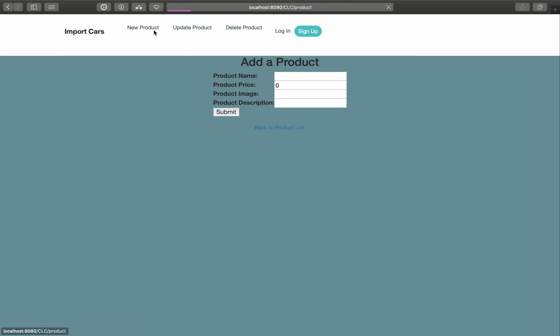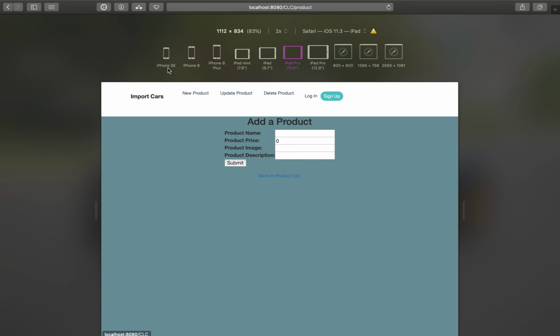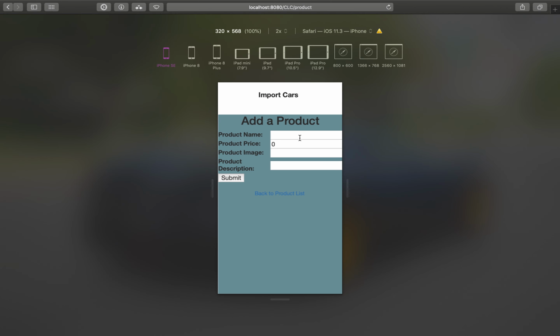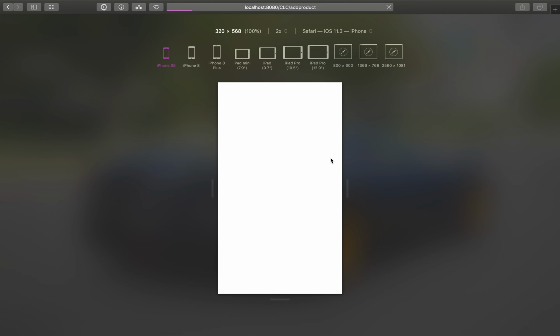So we can go ahead and go to the new products page, and we'll showcase this one in the SE phone, where the padding is having some issues, but still no scrolling. Go ahead and add a product here. Image. And the product description, this is a product. Very simple. Go ahead and submit.